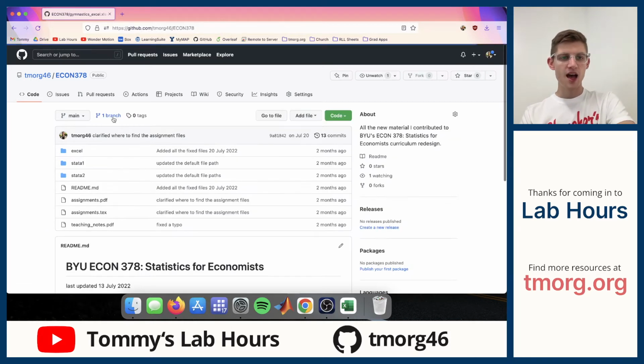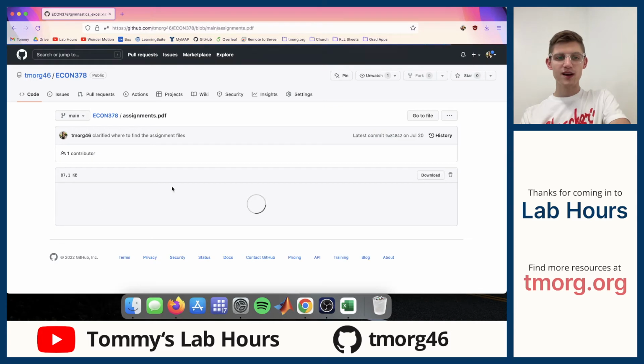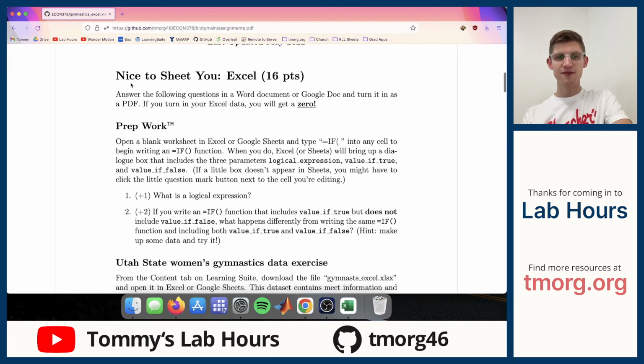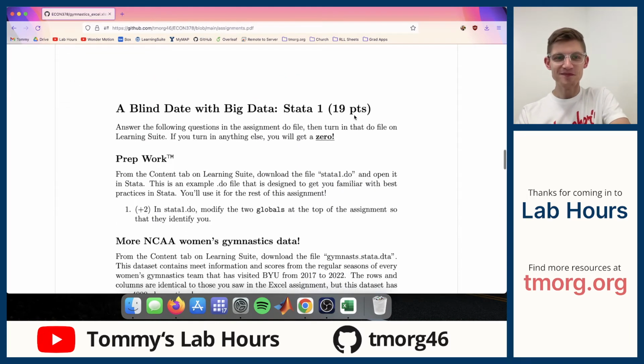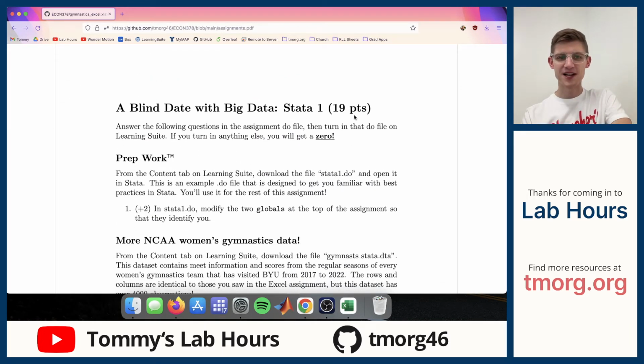Okay. Then we'll jump back in here, and Stata 1 and 2 is where the files actually start to get a little bit interesting and a little bit complex. I will bring up here on the assignments PDF, you can see they're answering the Excel questions in a Word document or a Google Doc, and they turn it in as a PDF. Okay, if they turn in their data, they get a 0. I don't want to deal with the data, right? I know what it's supposed to look like.